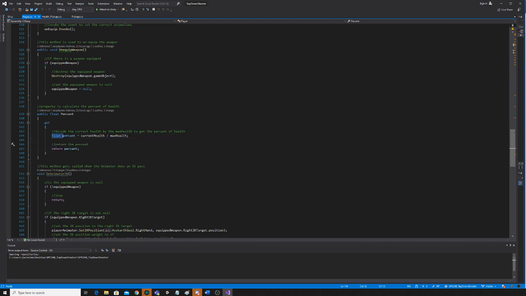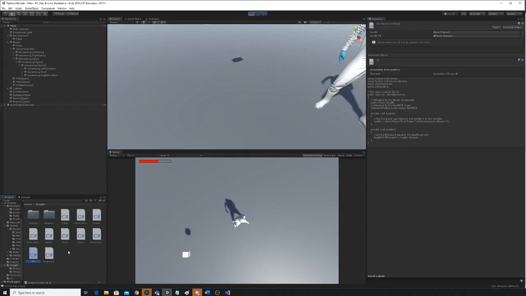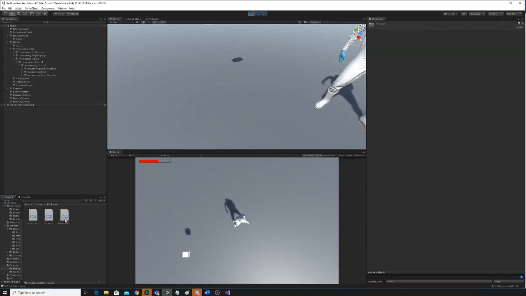So I have a float in here called percent, and I set that equal to the current health divided by the max health, and then return the percent. So when I call that in the UI script, it just gets the percent and then sets the fill amount to that. Cool. So next, for pickups, I have my weapons pickup.